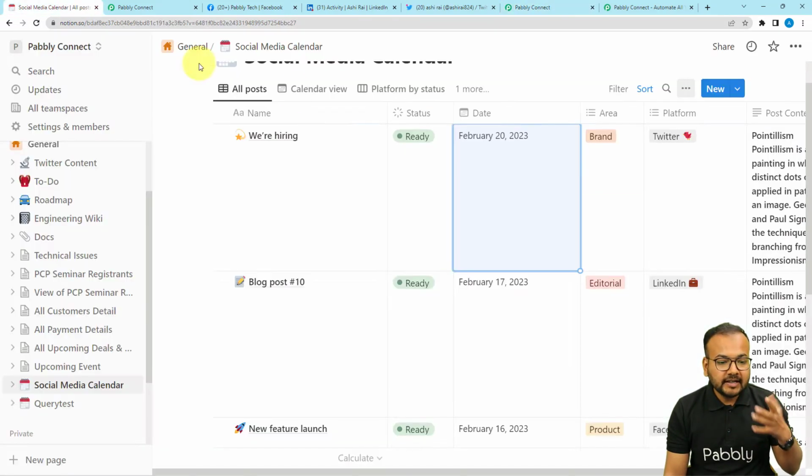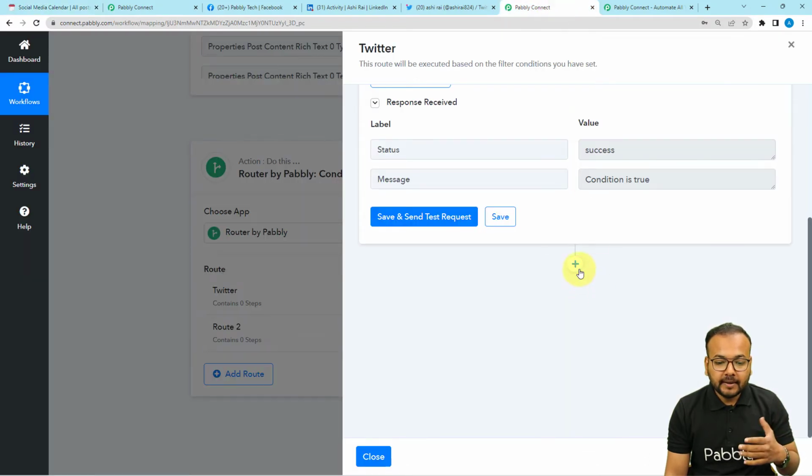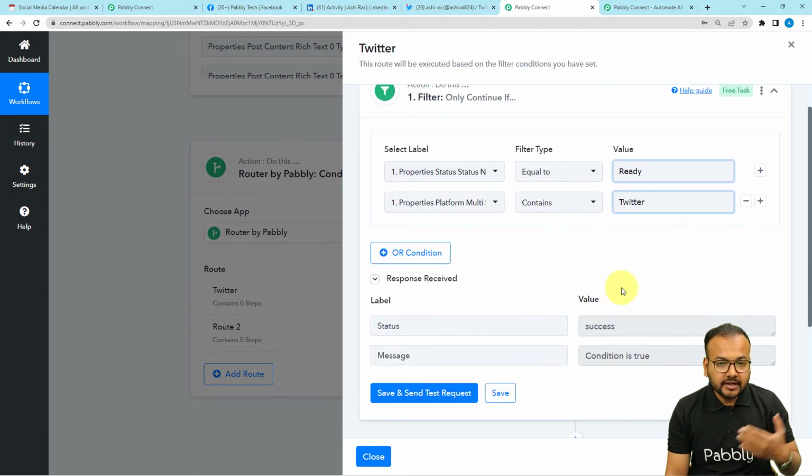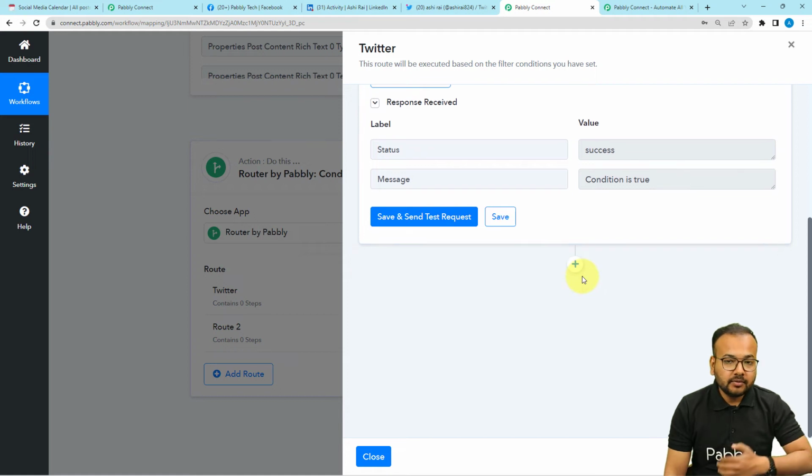We want to check the date as well, on which date we want to create that post. For that to happen, we are going to apply a delay here. So you can see we have received the details, we have applied the conditions. Now it is time to create a post.